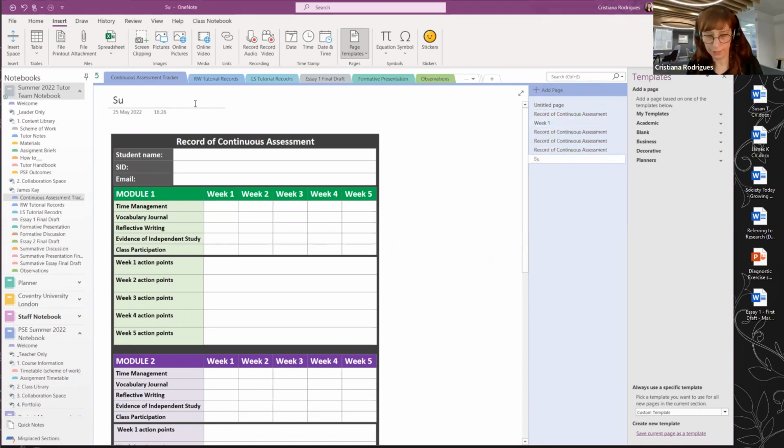You've got the students' names. So that would be Susie, that would be Jack, that would be Mike, I don't know, whatever. So it's easy for tutors to come back to this and find. Once they've done it in week 1, they don't need to do it again. And it's all there for them. So that's one of the records.